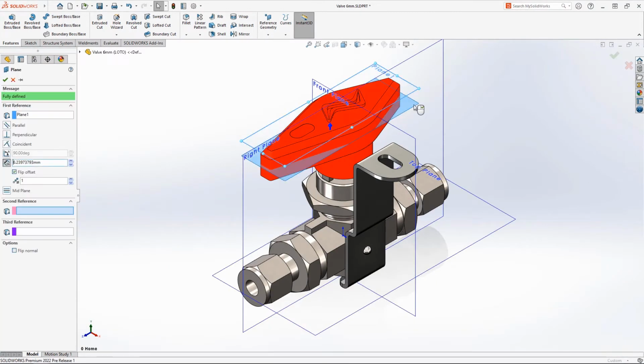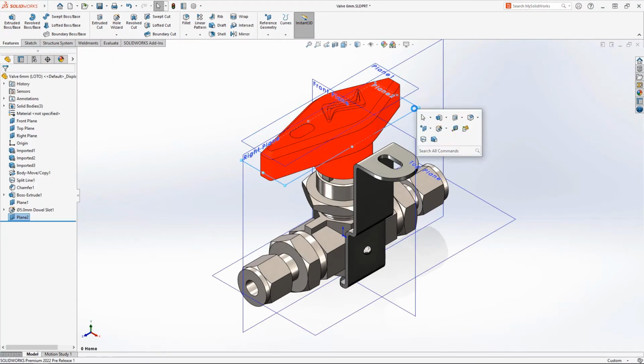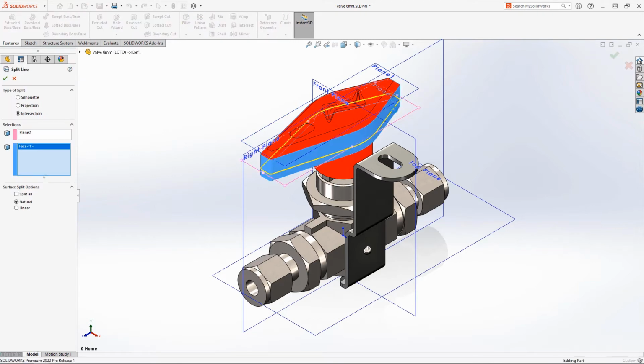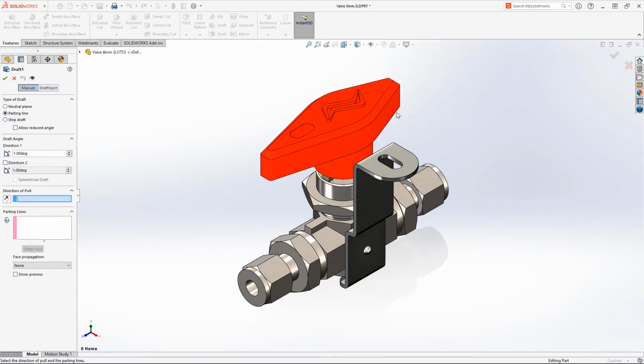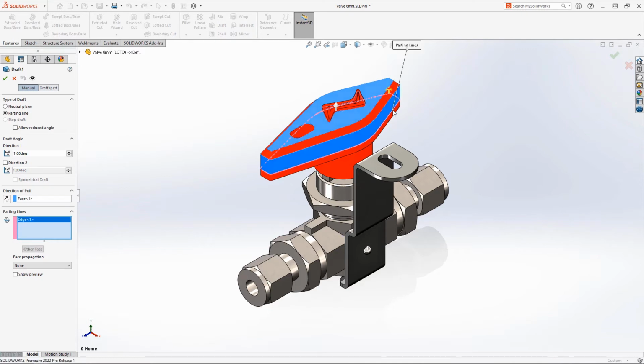Manufacturing this handle will require a draft. Bidirectional parting line draft would be the most appealing. In SOLIDWORKS 2022, you can now create draft in both directions using a parting line rather than having to create two separate draft features.